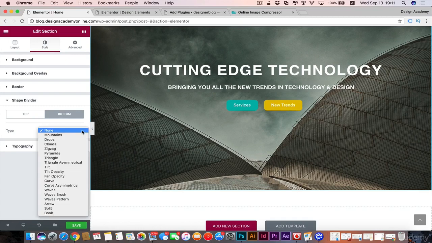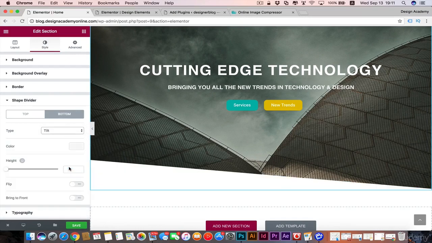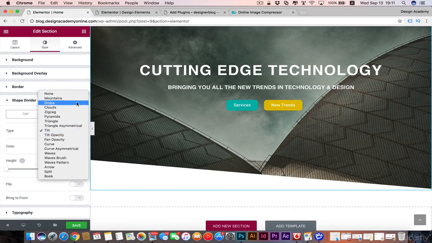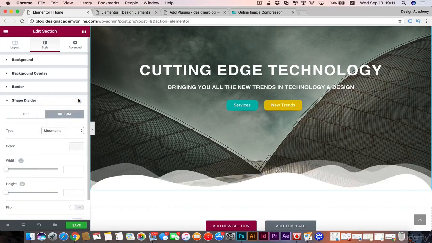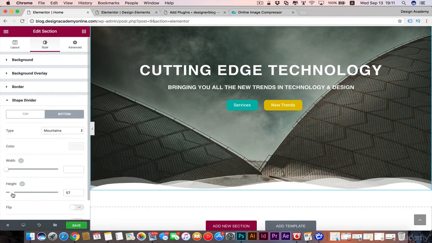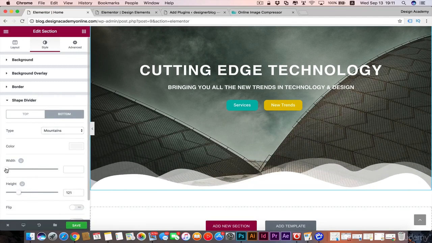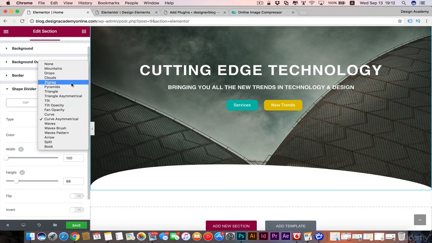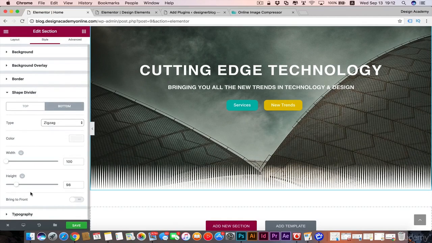We can add maybe tilt like that, or you can add mountains if you would like. It looks amazing, and you can change its height or width from here. And we have the zigzag, which looks cool as well. You can start blending two sections together with these dividers.